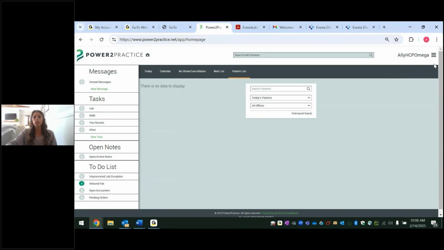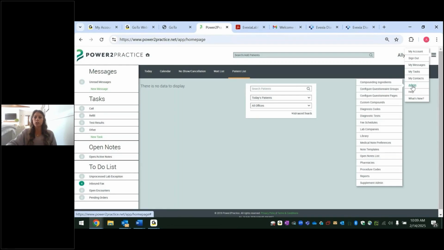You can do this in two ways. You can do it both through your HCP account for your clinic, and you can also do it through your admin account as well. Since I'm in my HCP account, we will go to that admin section. And then the first thing that we're going to go to is lab companies.